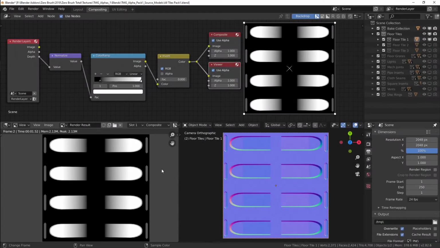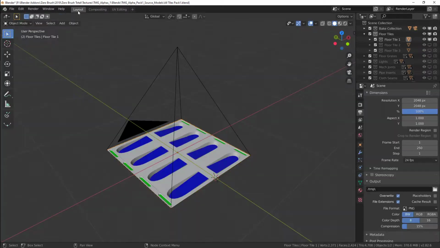Hello everyone, Jonathan here from Triple M Games, and I'm going to be showing you my setup for rendering 3D models into 2D alpha maps and normal maps. Let me show you how the 3D scene is set up.